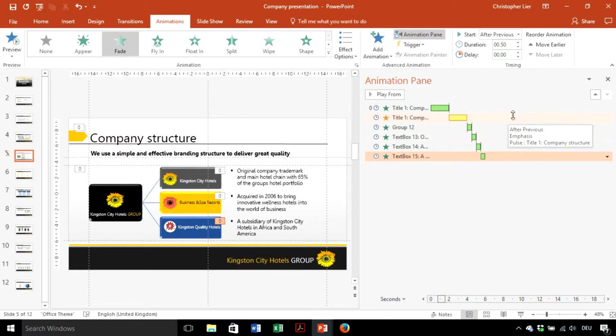You also have the option to set a delay. This means you could start the animation with a little delay. So let's say I'm going to put 0.5. This means you have this little gap here and it starts half a second later.